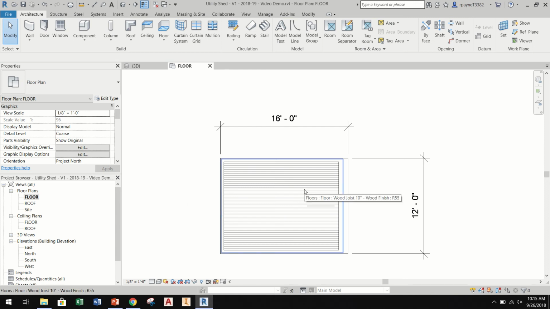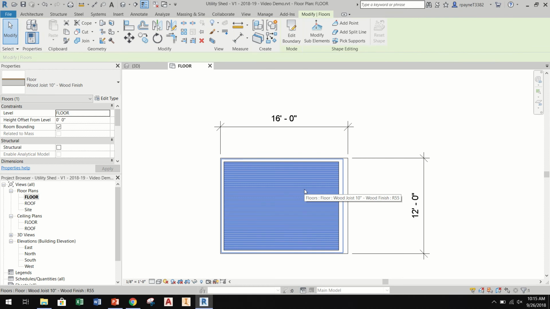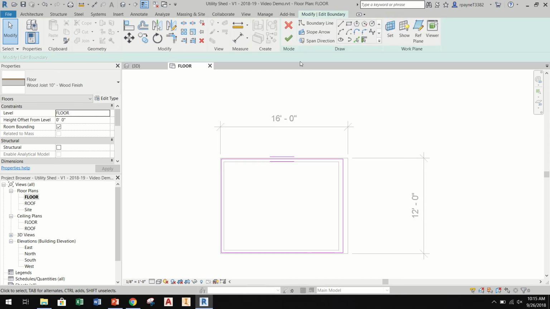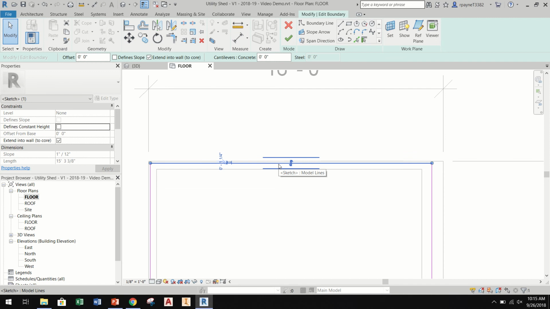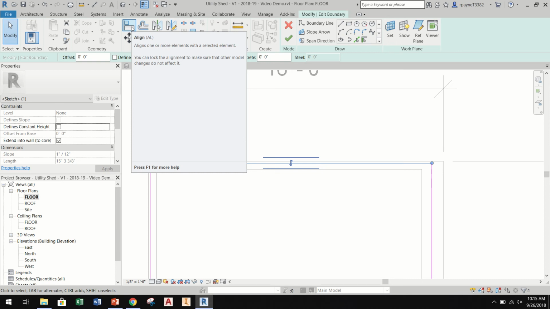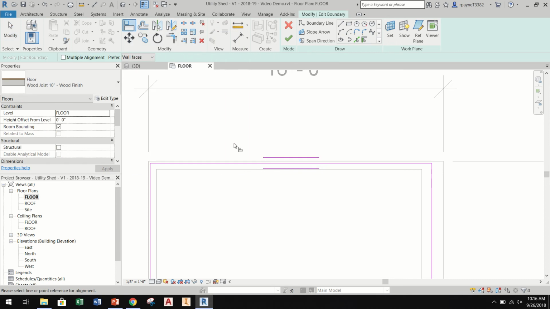Now let's adjust the floor. So click on the floor. If you double click on the floor, it goes into edit. All right, and what you want to do is, there's a couple different things you could do. You could do click and drag. What's the easiest thing to do is use the align tool. So if you click on the align tool, what you want to do is click on what you're going to align to first, and then what you want to move second. So then I'm aligning this floor wall, the edge of this floor to that wall.